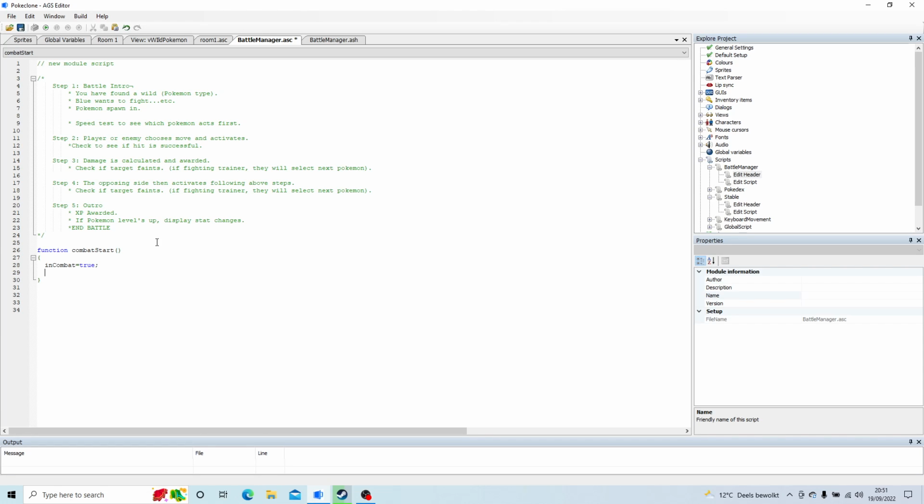Just to keep things simple as well, what we're going to do is, because if I run the game, well, what we'll do, just to show you what will happen, we'll also do g battle UI dot visible equals true. So let's run the game.